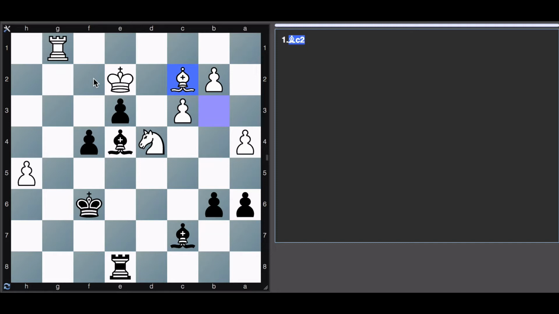Check, king f1. Many roads lead to Rome, but the biggest problem here is the g6 pawn, right? So pawn check. Well, I guess I always have bishop takes g6. Pawn check, king f1, pawn check, king f2.